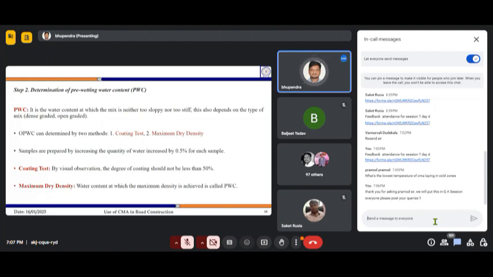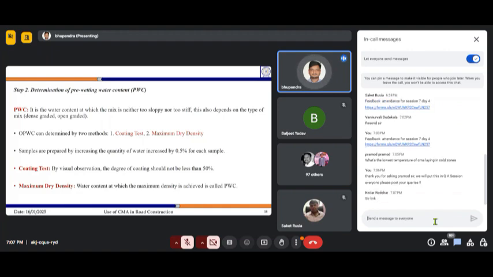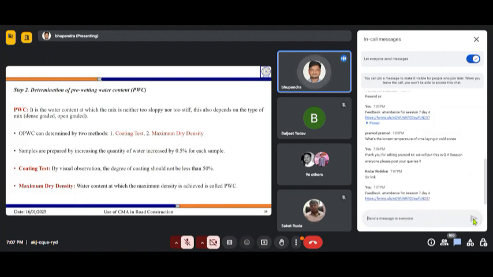There is no quantitative measurement there. So I may look at some of the aggregates and say this is 40% coating. Another person may look at it and say it is only 30%, and a third person may look at it and say it is 70% coating. So that uncertainty is there, but it is very easy.